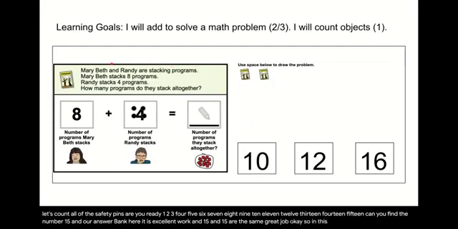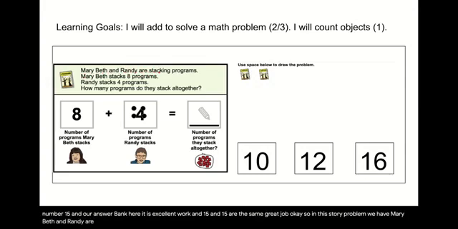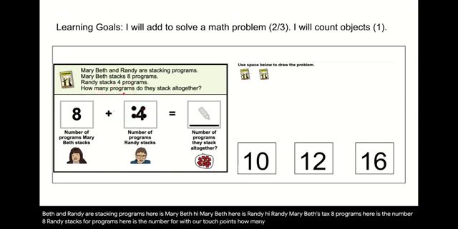Okay, so in this story problem, we have Mary Beth and Randy are stacking programs. Here is Mary Beth. Hi, Mary Beth. Here is Randy. Hi, Randy. Mary Beth stacks 8 programs. Here is the number 8. Randy stacks 4 programs. Here is the number 4 with our touch points. How many programs do they stack all together? All together means we use an addition sign or a plus sign.